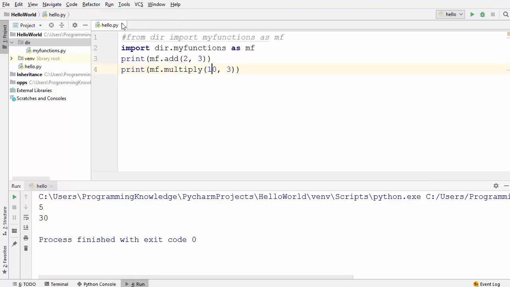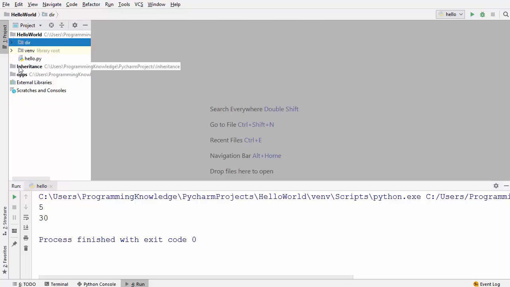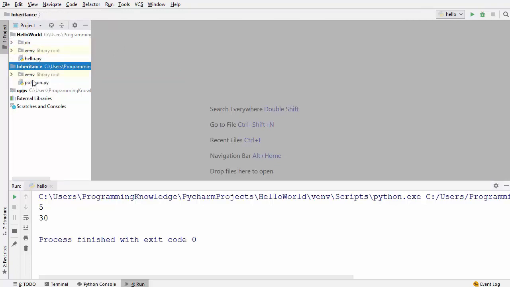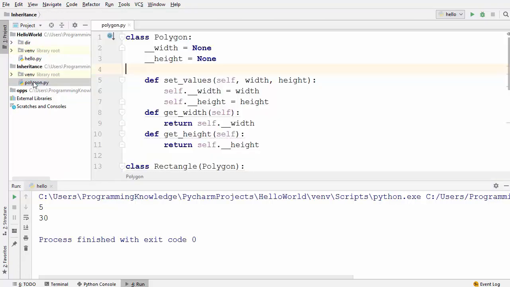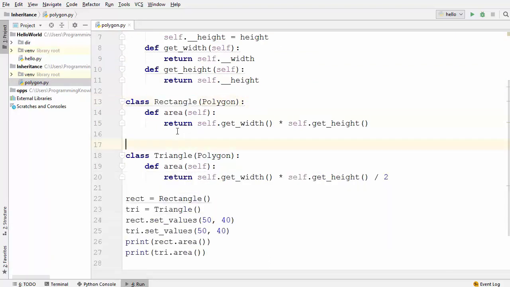So I'm going to close these two files. In the last video I showed you how to use inheritance in Python, and we created this class polygon and two other classes, the triangle and the rectangle class, and this might be right now the perfect candidate to import into some other file. So I'm going to create two more files. One is the rectangle file.